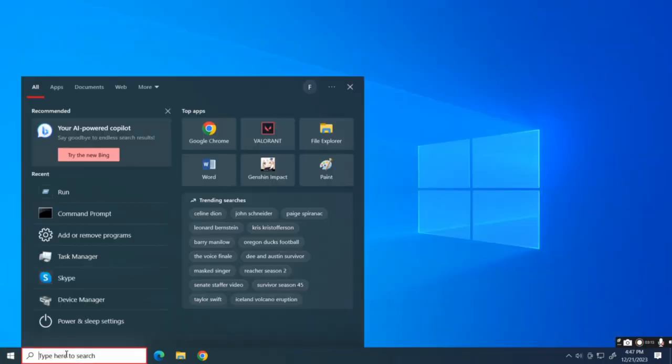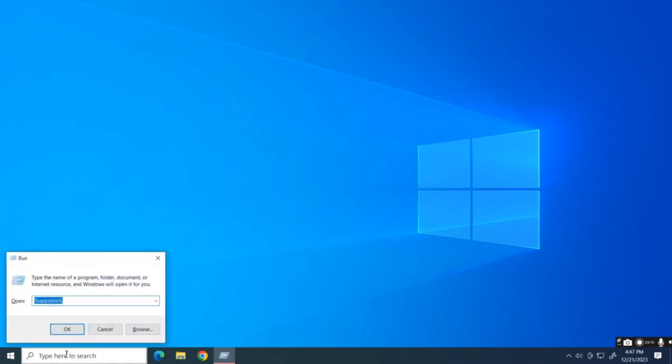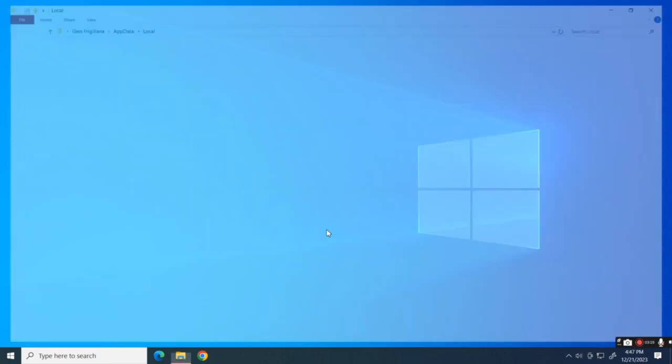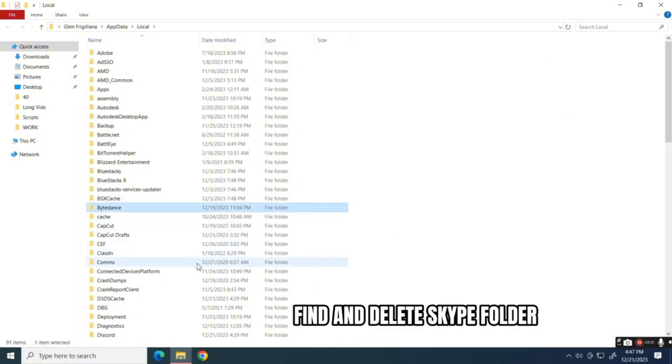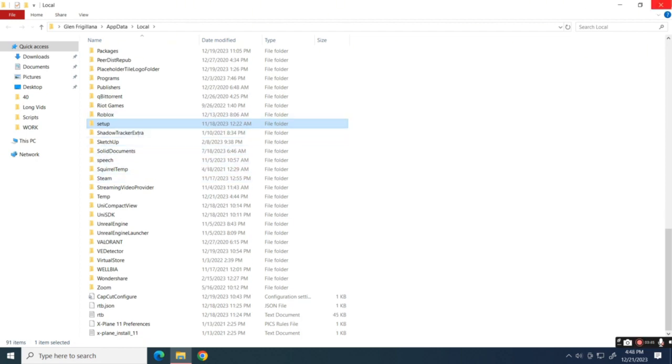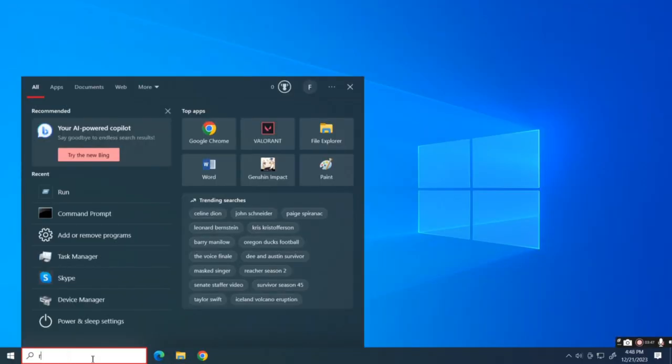Open the Run application again. Then type this other command. Now in this window, find the Skype folder again and delete the entire folder. After that, open the Run app again.